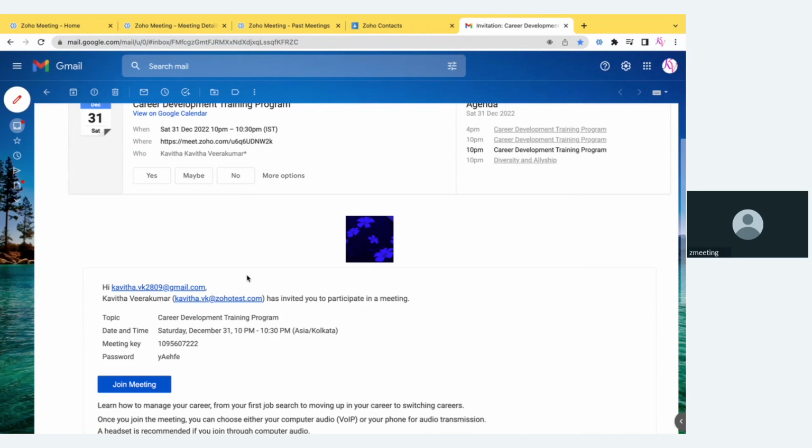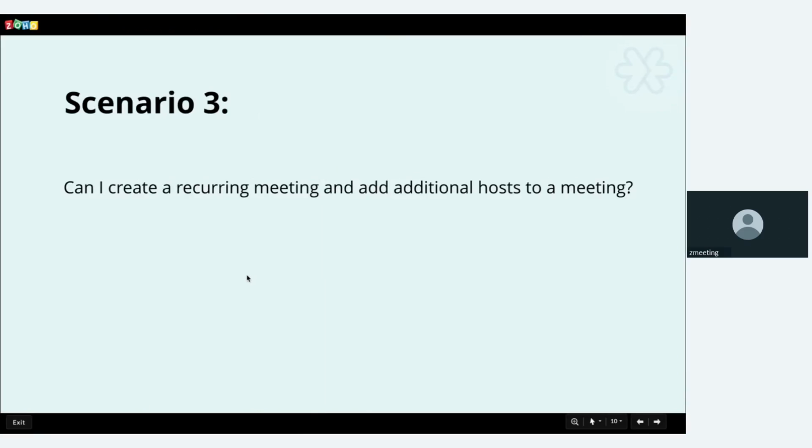All right. So now we move on to scenario 3. Now we have a managing director of a company who wants to discuss the work progress every month with his employees. For this, as a presenter, you need not create a meeting for each and every month because Zoho Meeting provides an option to create a recurring meeting from more options. Let me tell you how.